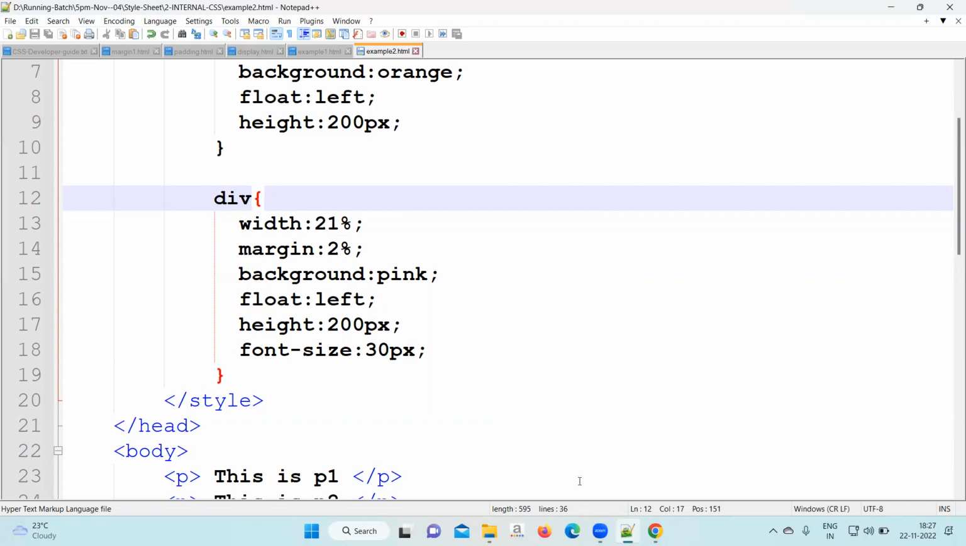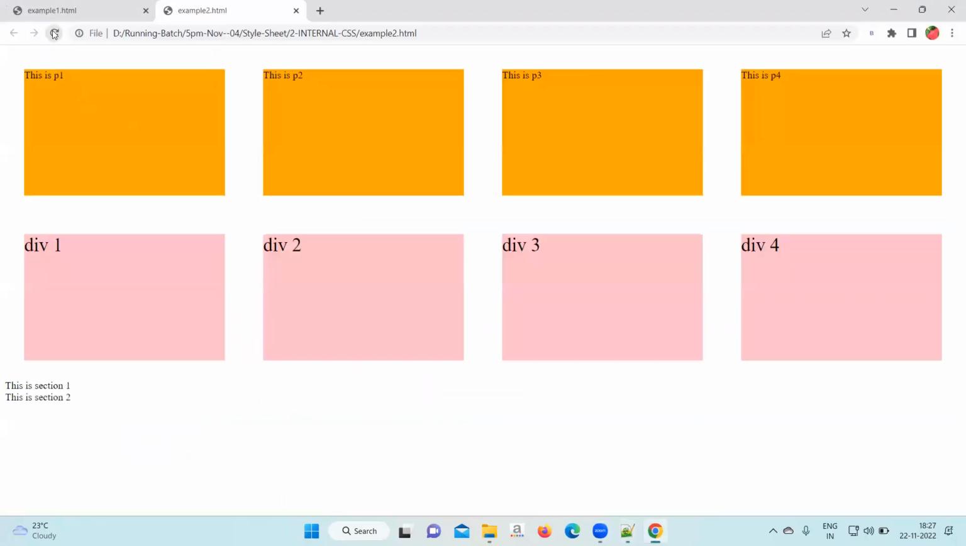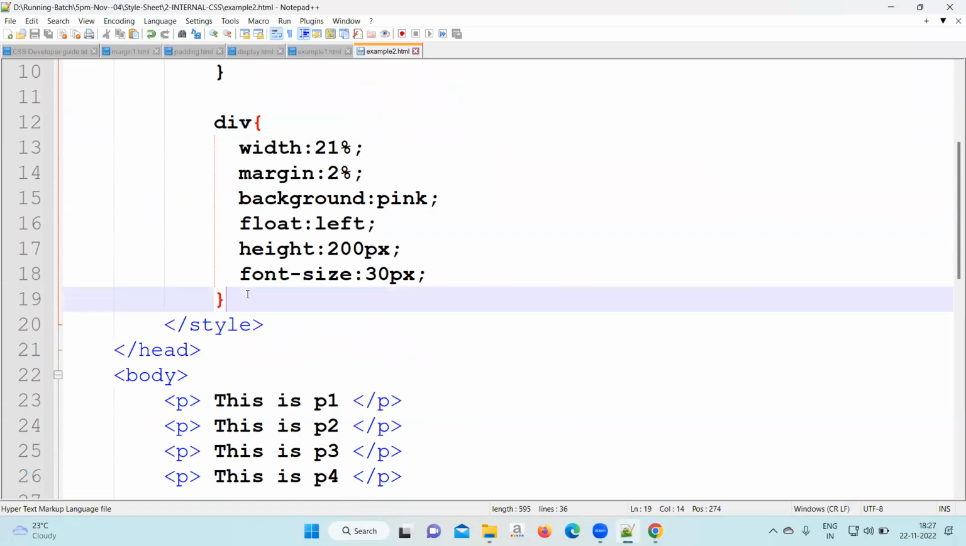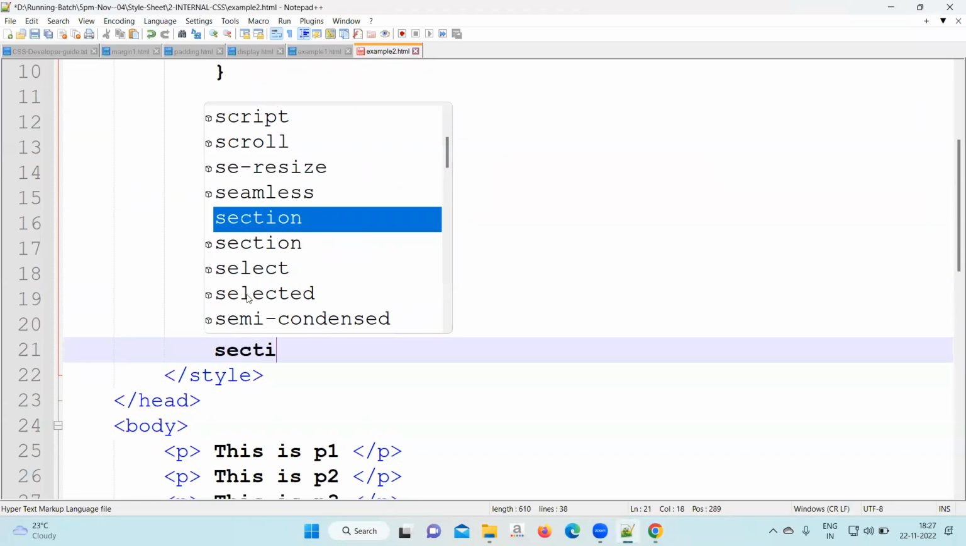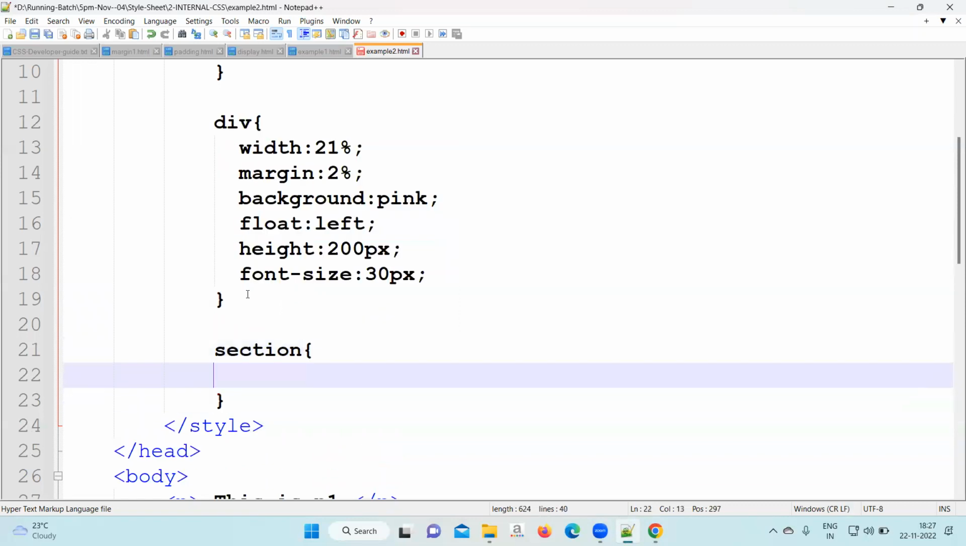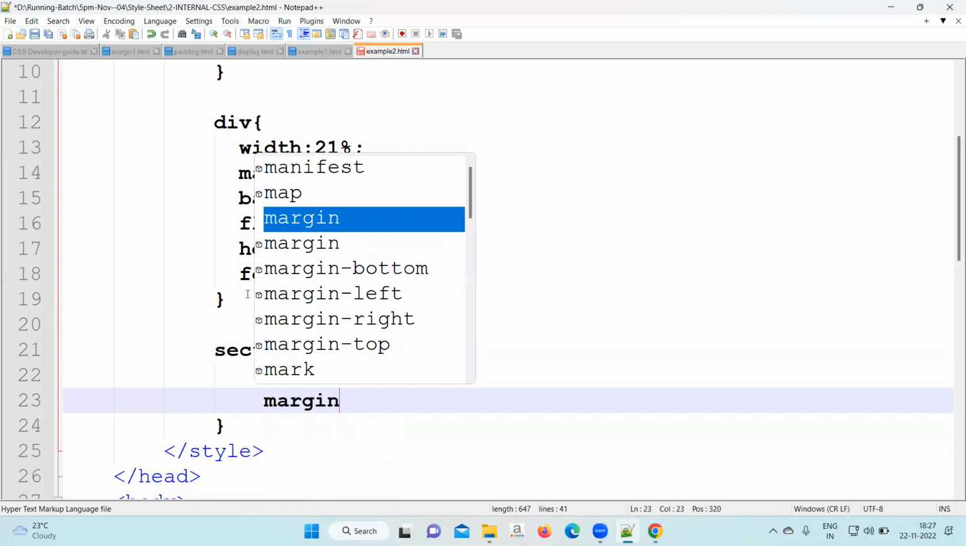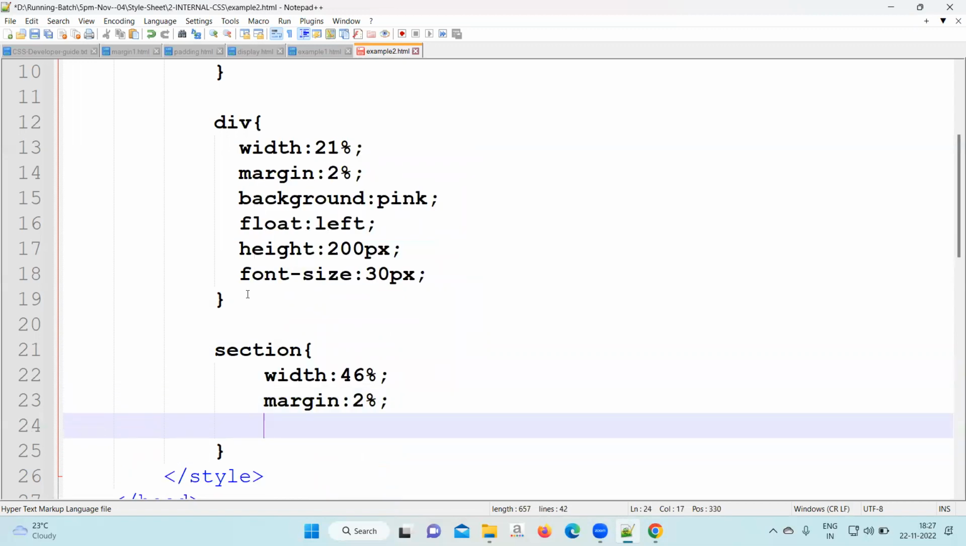Okay, so how many are coming? 4 divisions. Now we have a total of 2 section tags. Let's write below for the section tag also. Width should not be the same, because two sections are there. You can write the width something like 46%, and then you can write the margin 2%. Then write height. Okay, hold on.